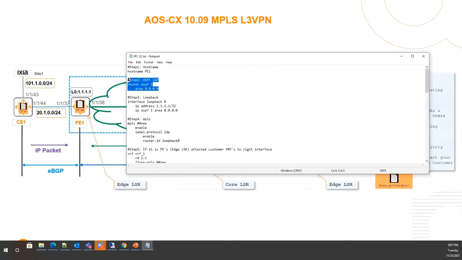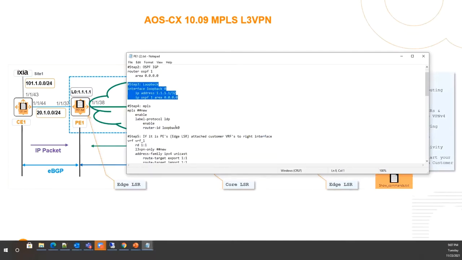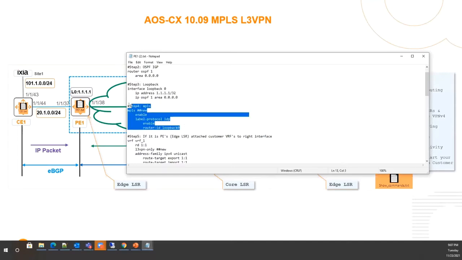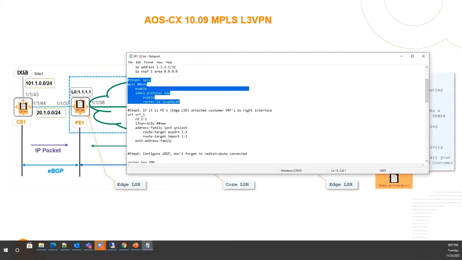After that, enable your IGP. Currently supported is only OSPF. So run your IGP and have that loopback in the same area. That's your step 3. Step 4, you're going to enable MPLS in global mode. Once you do this, on the PEs only, you are going to create a VRF.